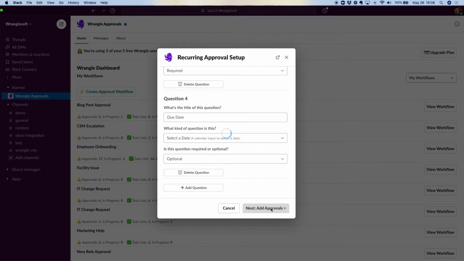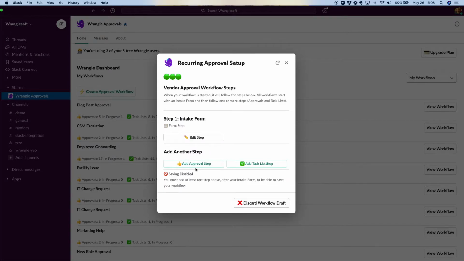So next, I'm going to go to adding an approval or a task list step. You'll see here that my form is done. I can always come back and add questions to it, edit my questions, delete the questions, and it will take effect immediately for all new requests.